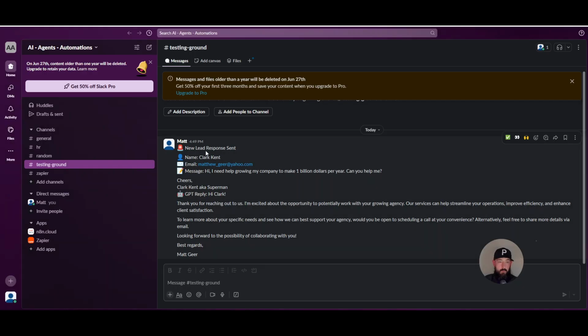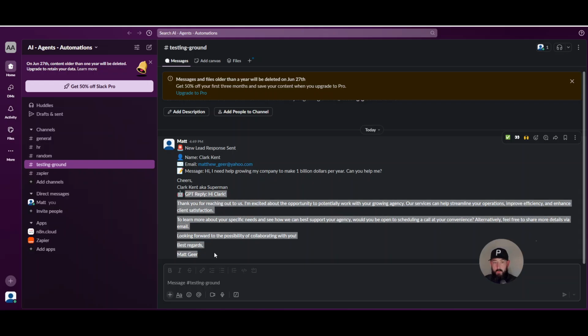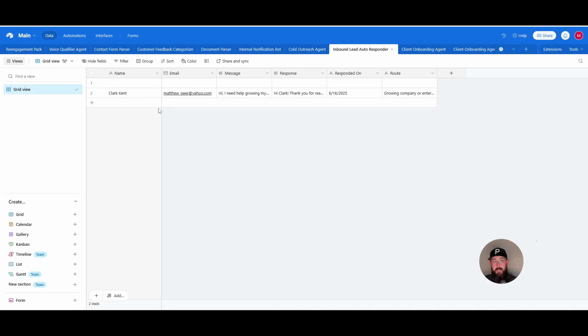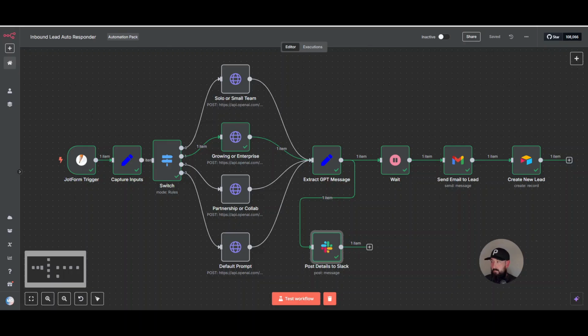So you can see here in the Slack message, everything that is in that node. So new lead response sent, the name, email, the message from the prospect, and then our GPT reply that we sent to them by email. And then there's the email as noted earlier. And then here is the Airtable record that we created with it. And there you have it. That is the inbound lead autoresponder workflow.